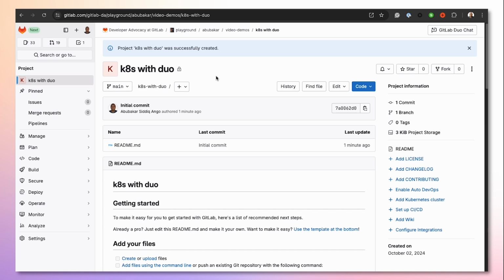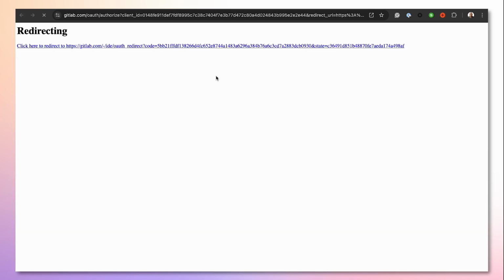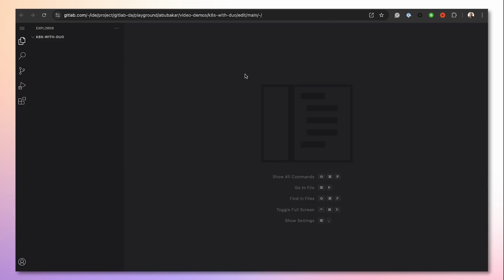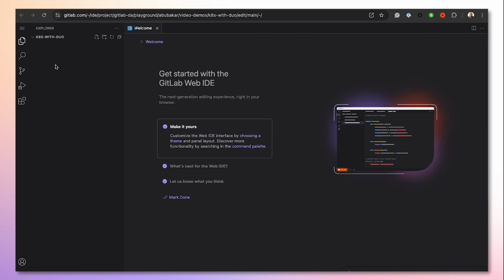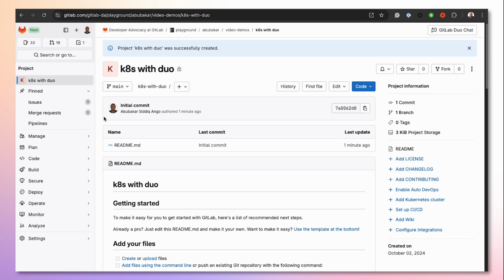So the first thing I'll do, this is an empty project, nothing configured. I just created it a few minutes ago. Now, let me open WebIDE and start our project. We already have a README, but since this is Kubernetes, one thing I'll need to do is to make sure my project is connected to a Kubernetes cluster. So when I'm doing my deployment, it goes to the cluster.